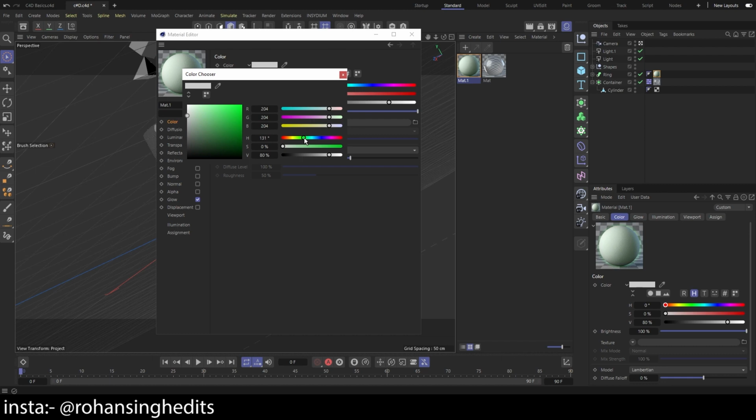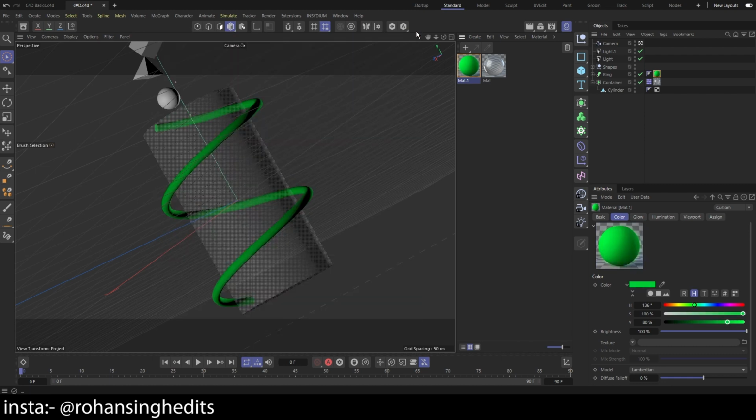Let's change the color as well. Alright, now let's see.